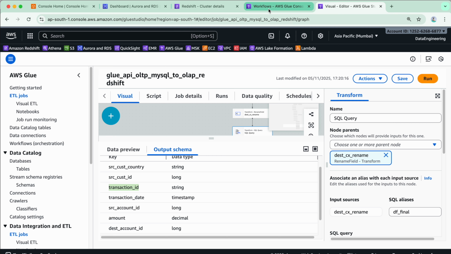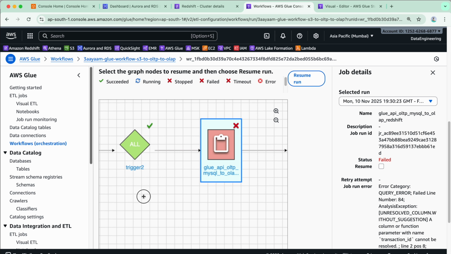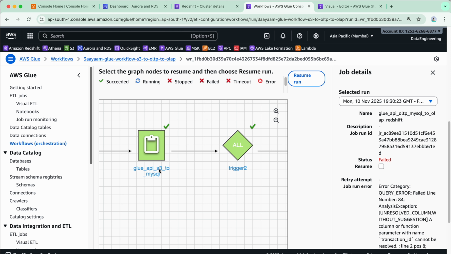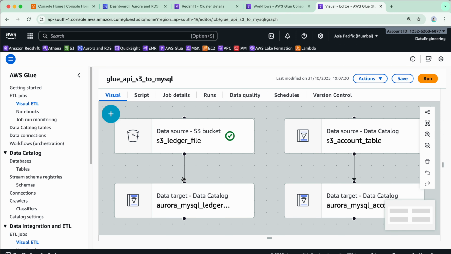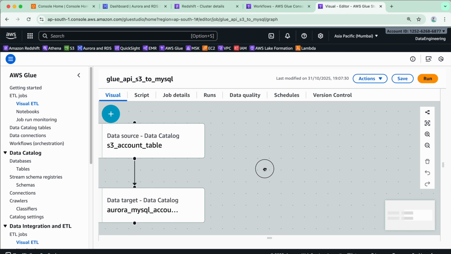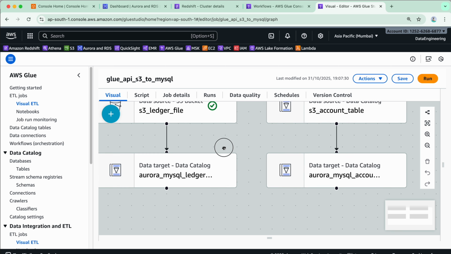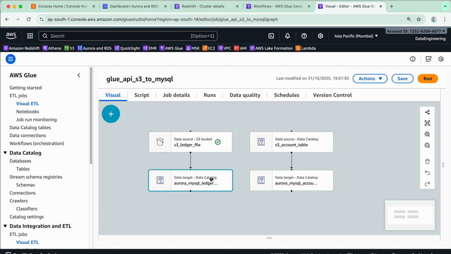Let's go back to the workflow again and look at the previous job. It is Glue API S3 to MySQL. Let's look at that job. Here we are not loading any other tables. We are just loading the ledger table and the account table. That's it. It is not loading the transaction table. It is not loading any other table whatsoever.